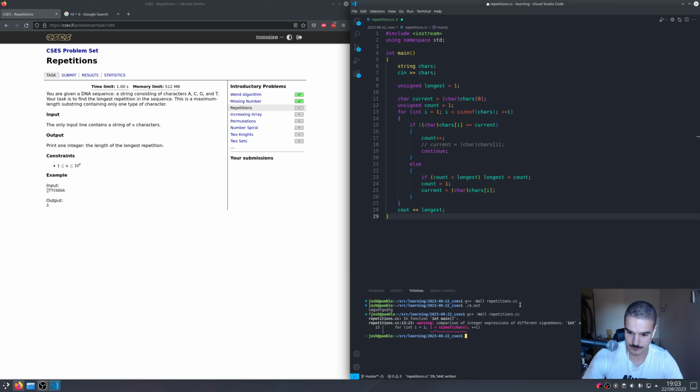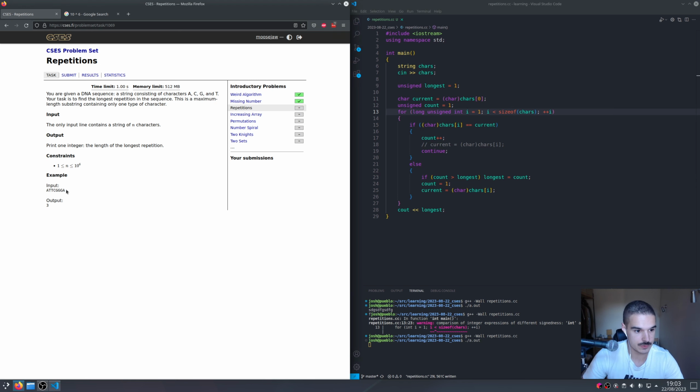Okay, long unsigned int. Okay, that's fine. I can just initialize that as a long unsigned int. So then if I give it this input, we should see 3 as our result. Whoops. No, not that. That. Okay. It's saying 10 is our answer, which is obviously not right.